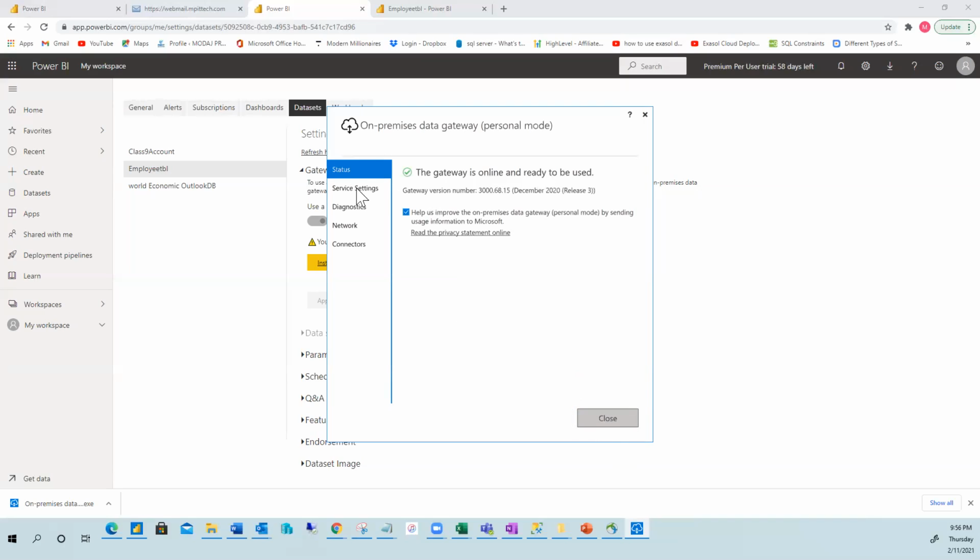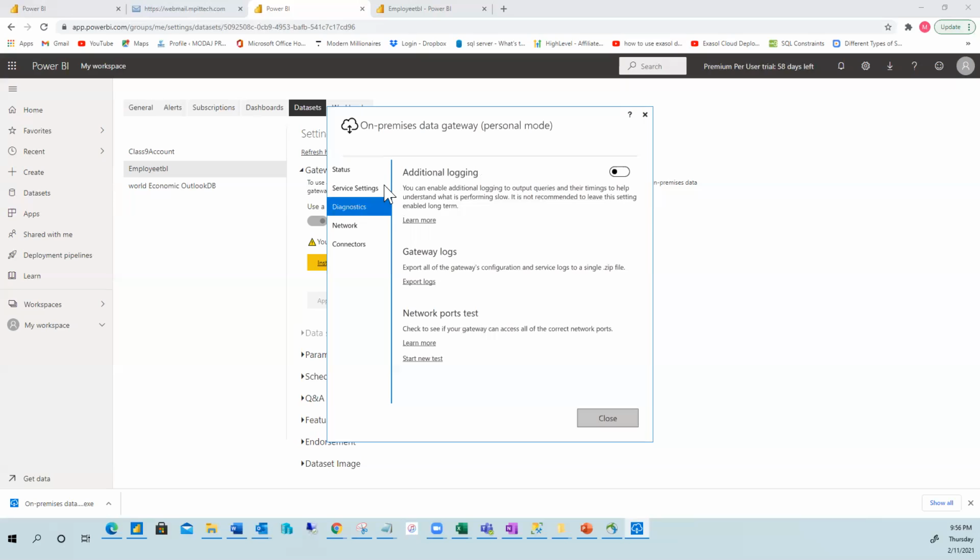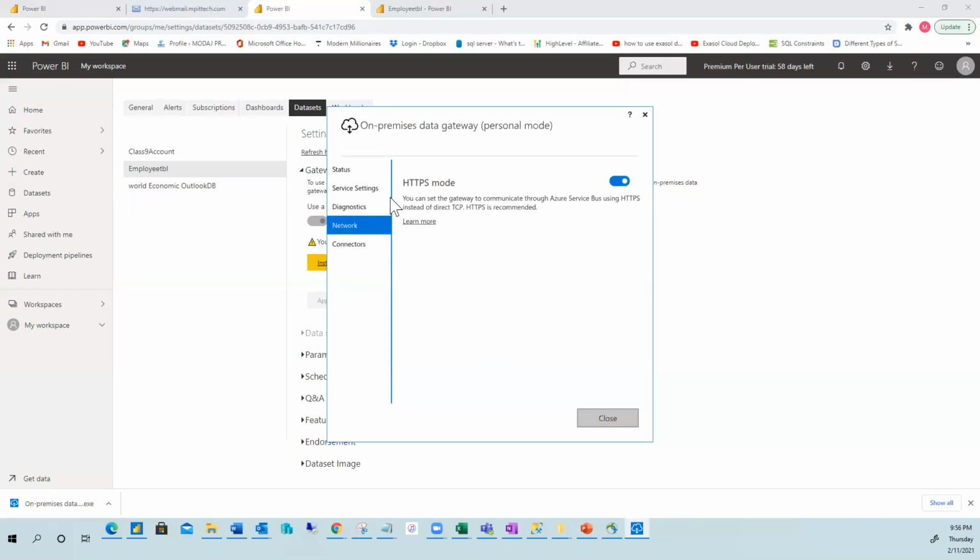Okay, I see a few pieces of information here. Under service settings, it is recommended to restart the gateway every time you make changes to the gateway configuration files. If I want to restart it, I'll restart there. Then Diagnostics. Play around with this, read it, just to give you some information.